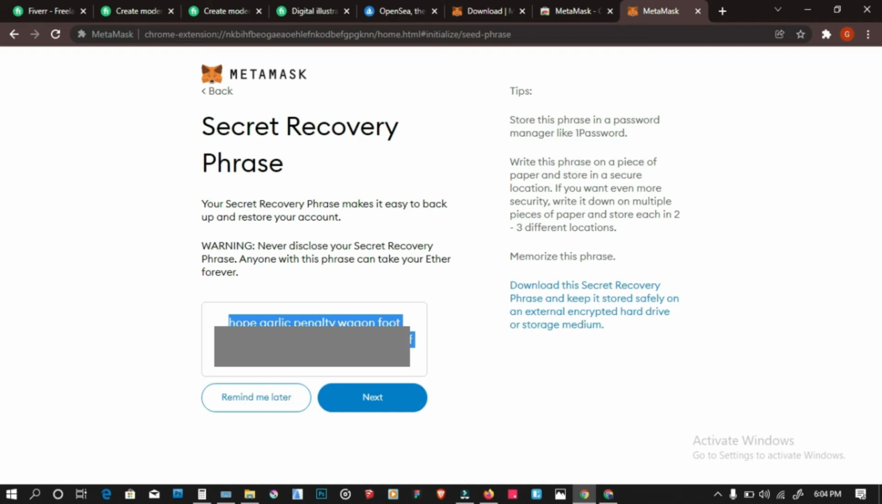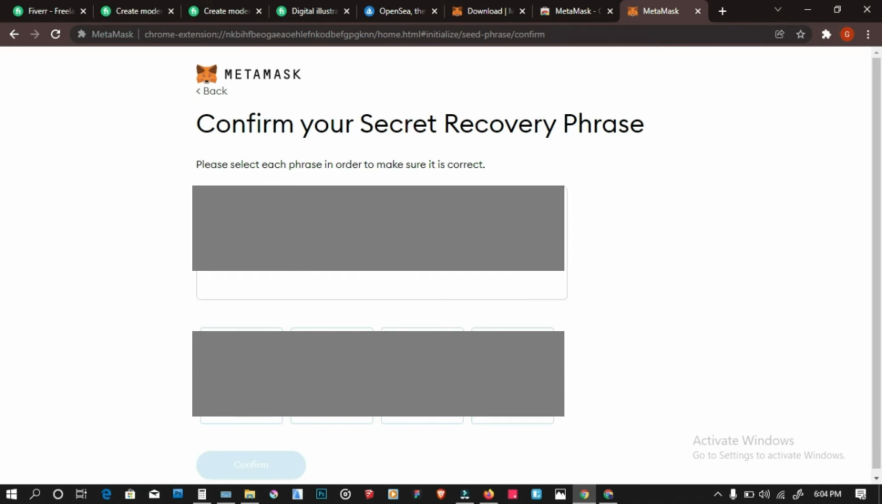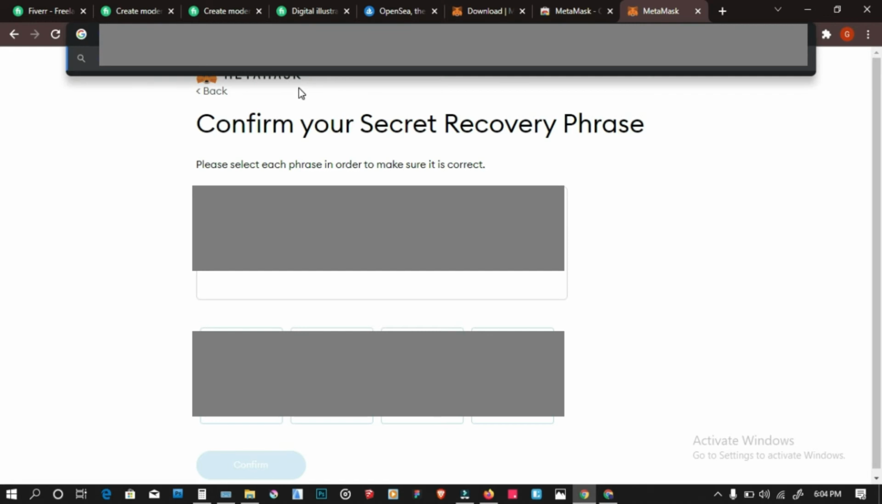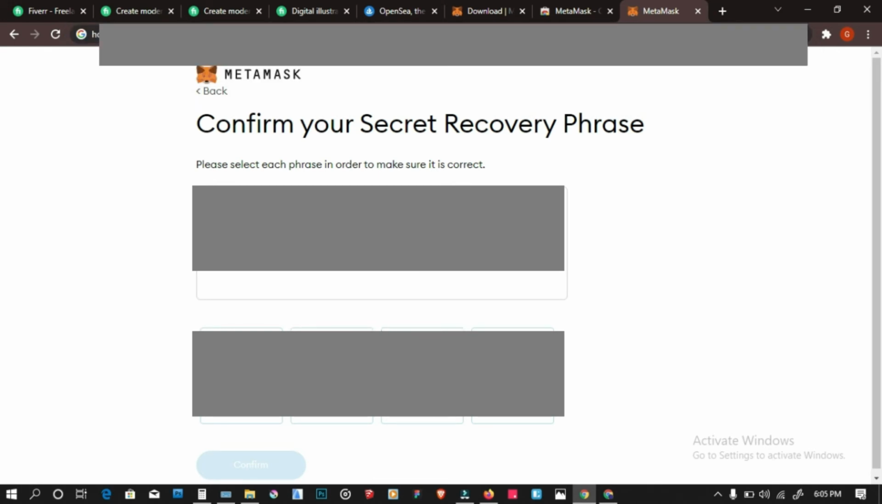You're going to click on that to review, but I'm going to cover up some of the phrases on mine. It's around 8 to 12 words or phrases. You're going to copy that and keep a copy somewhere. Then Metamask will ask you to confirm this secret recovery phrase which you just copied. So you're going to select them in order as they appeared on the phrase, from the first to the last.